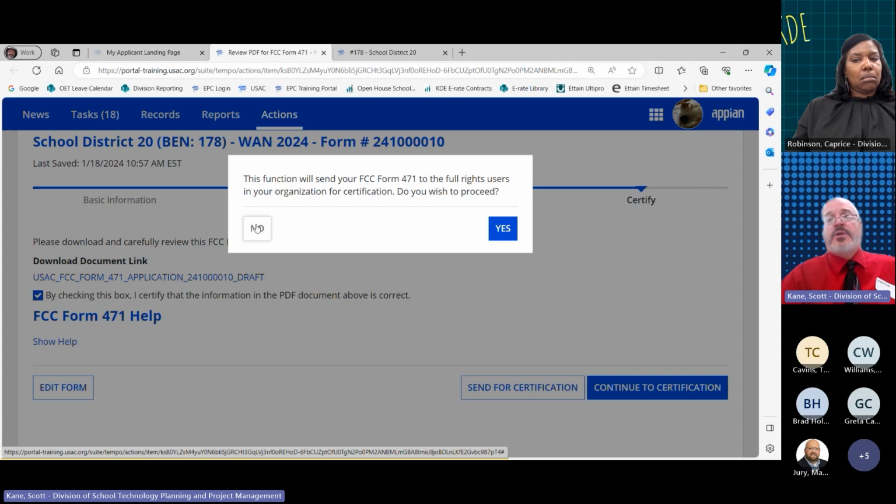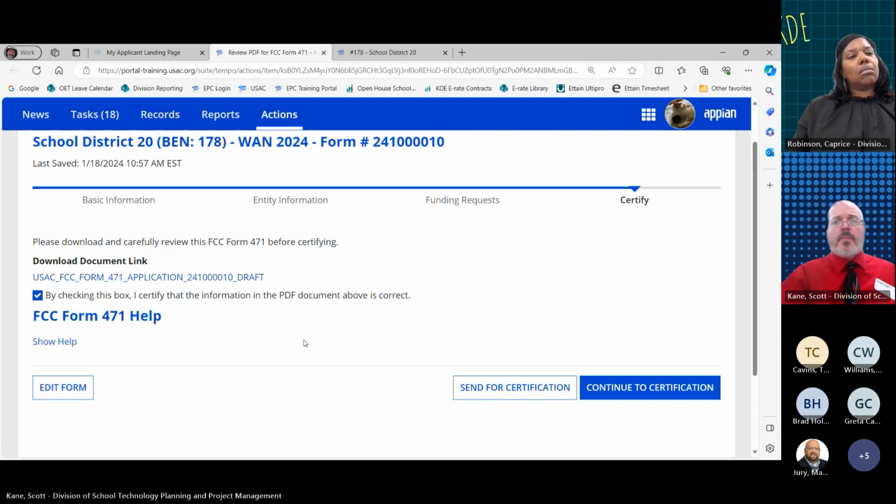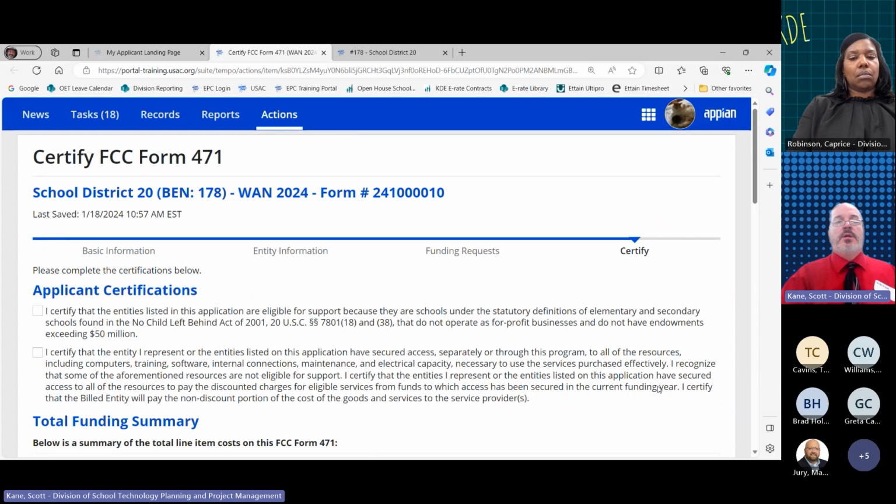I'm going to say no now, but if you click yes, it would ultimately take you out of this application. It'll take you to a page that says it's been sent for certification, and then you can go back to your landing page and do whatever other things you need to do. Then you would need to get with your superintendent and say, okay, Frank, you need to sit down and log into Epic, go to the tasks, find the Form 471, click on it, open it up. It'll open up to the page that we're looking at here. And then you'll click continue to certification. And now you're at the certification page.